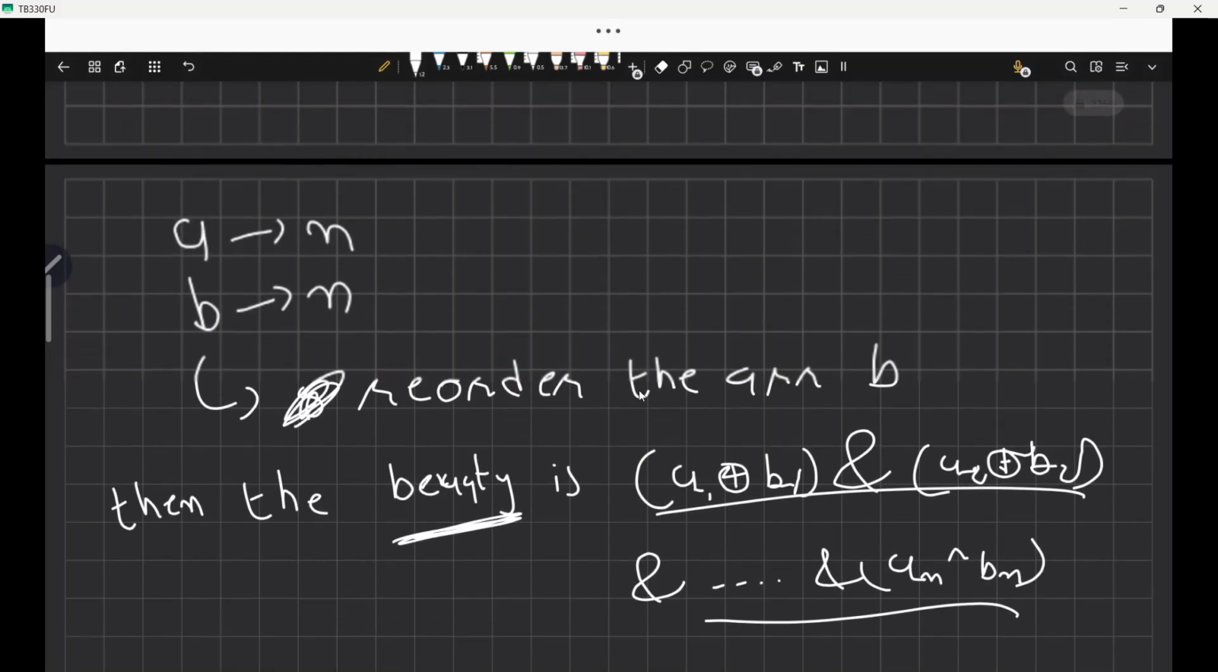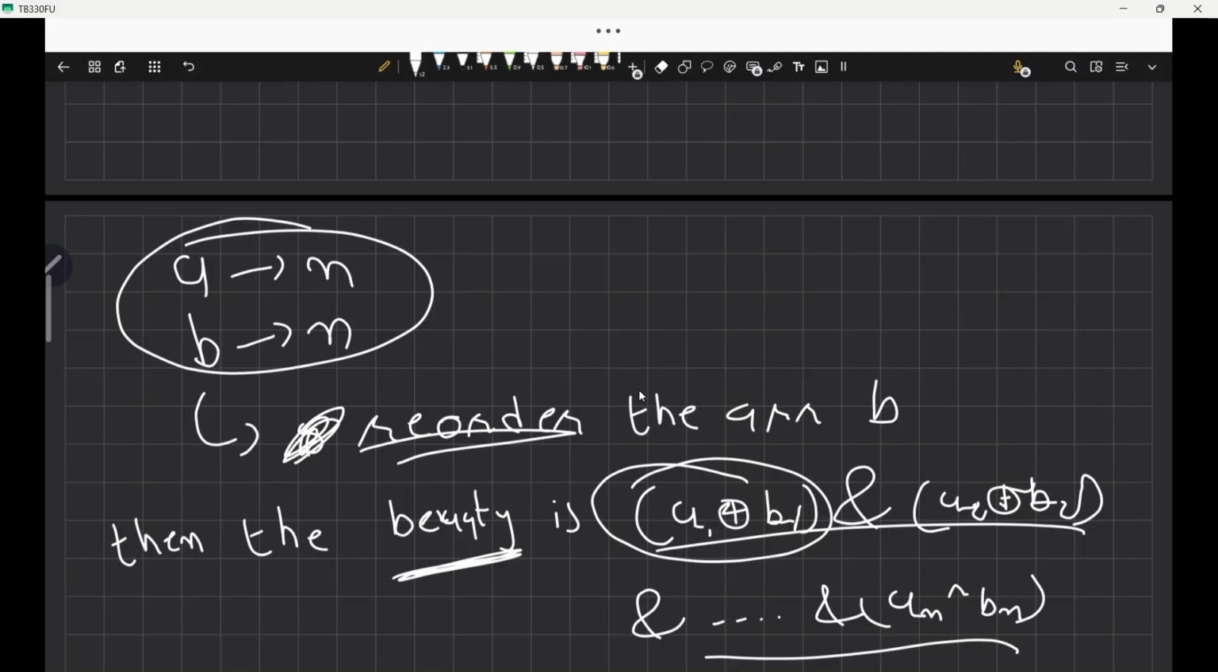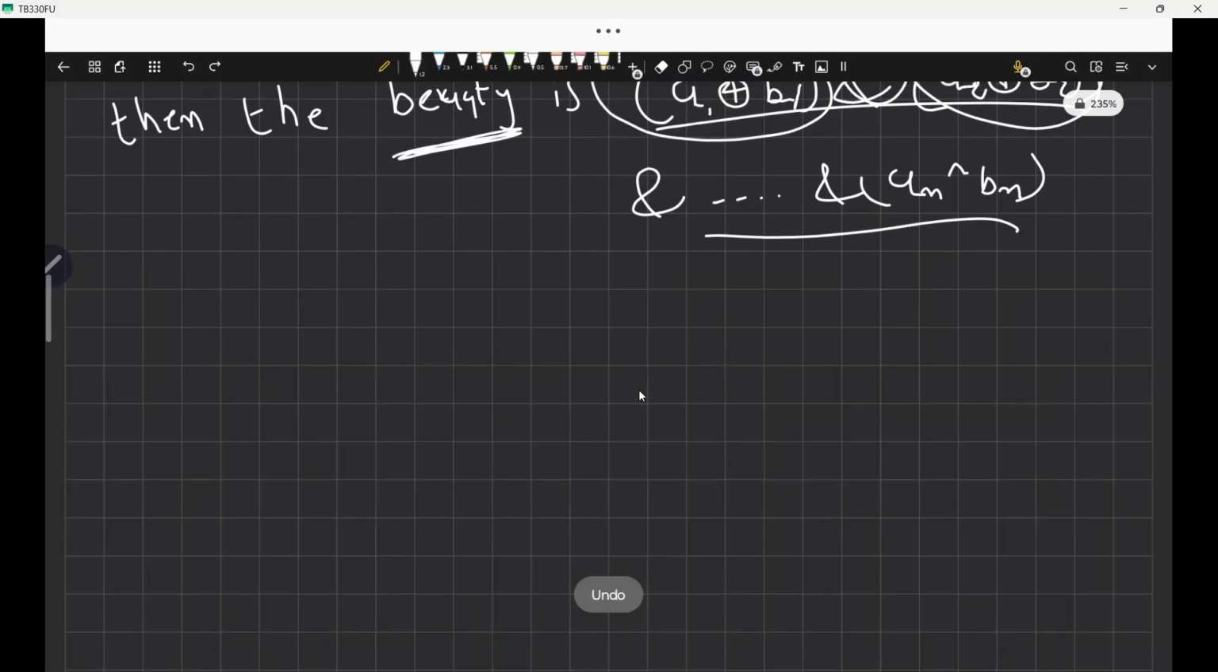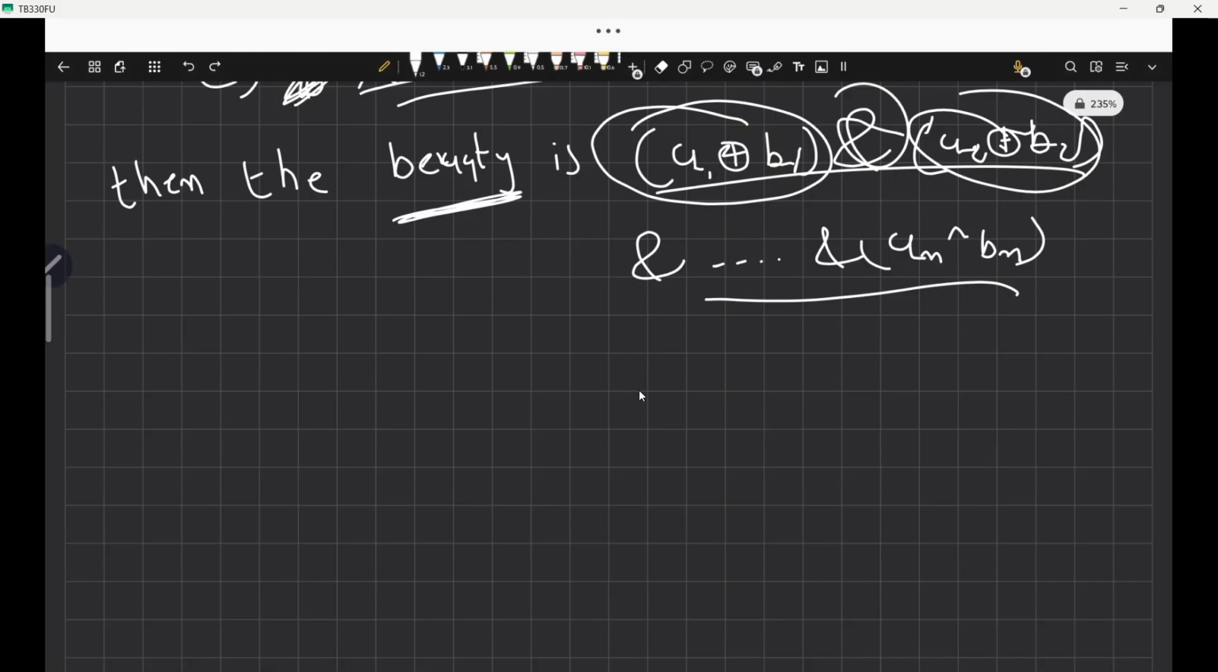So try to think about this question. We have two arrays of the same length, and you can reorder one of them. The beauty is A1's XOR B1 and A2's XOR B2 till An's XOR Bn, and we have to maximize this value. So how are you going to do this? Try to think about it. This is a very beautiful question.